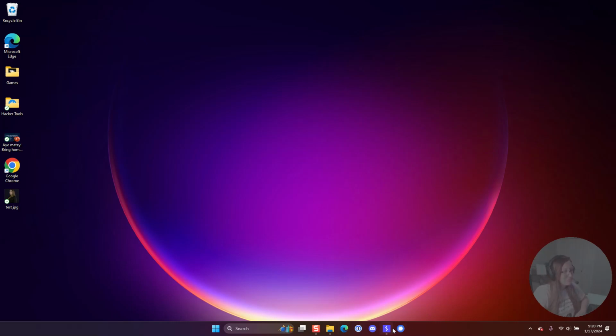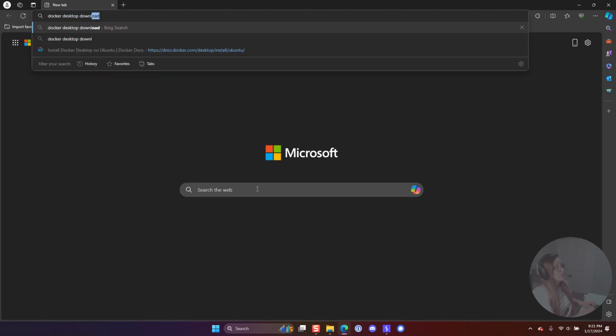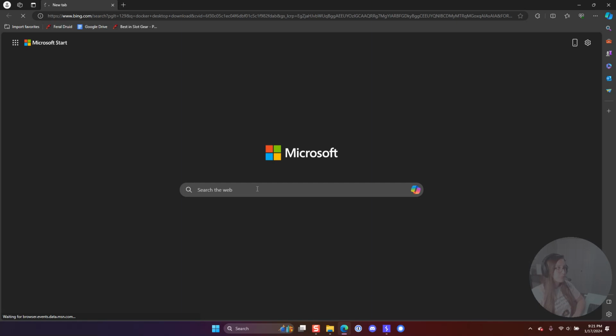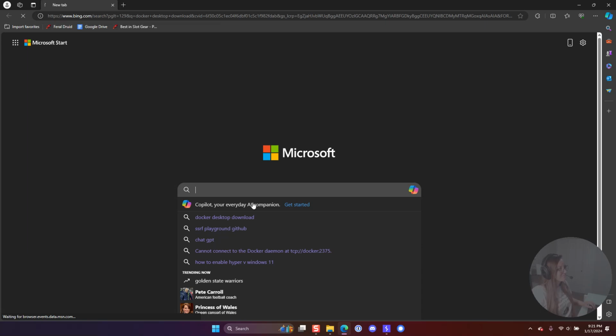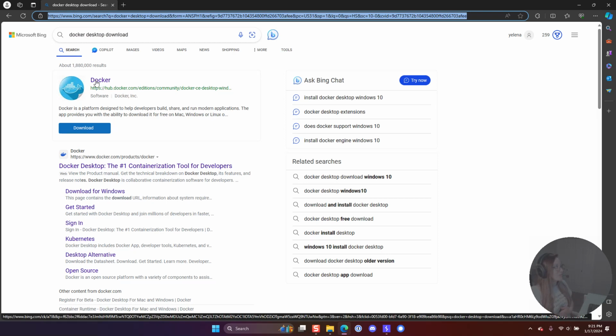All right, so open up a web browser, any web browser, and first go get Docker. I'm assuming you don't have Docker, but if you do, you can skip this step. To get Docker, you're going to put "Docker desktop download" in your search bar. Either you can click on download, which is from hub.docker, or you can click on the link to the page.